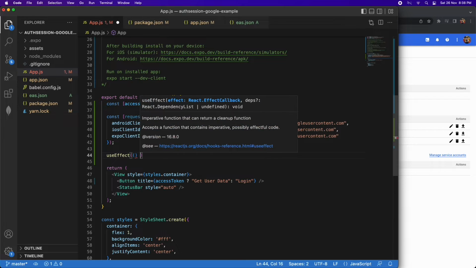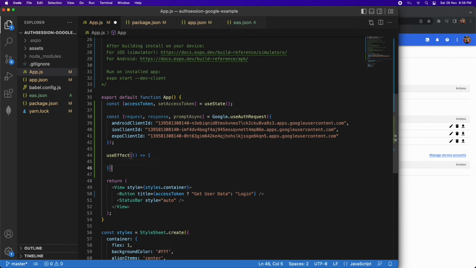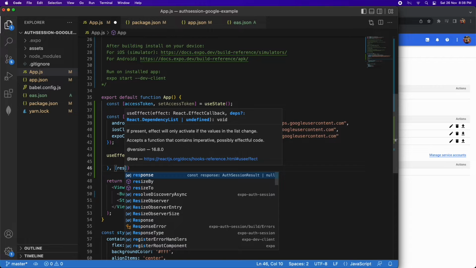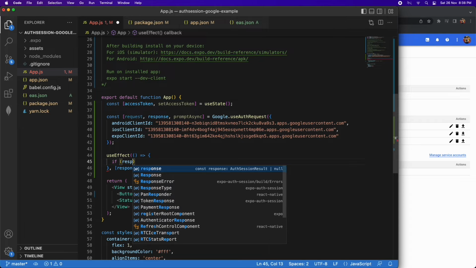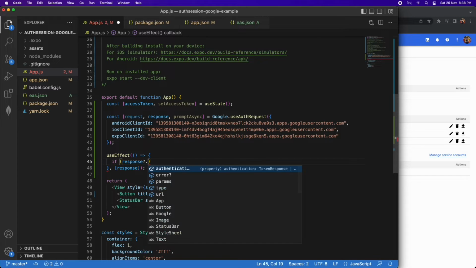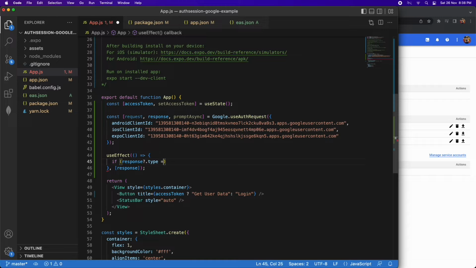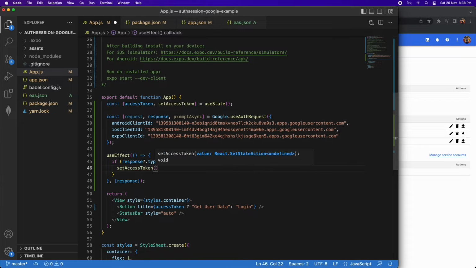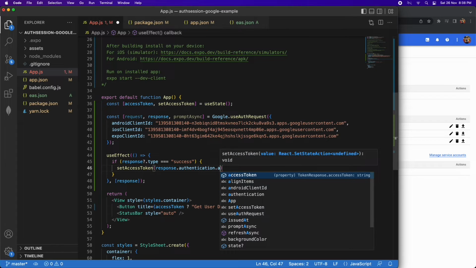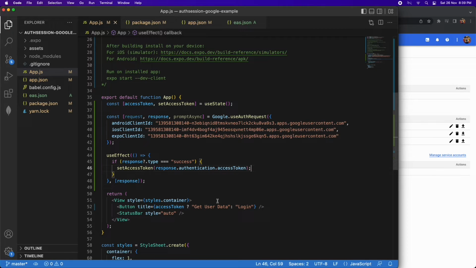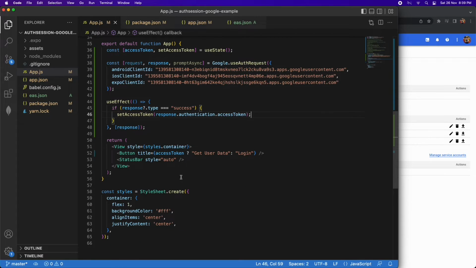So I'm going to use useEffect, which is basically going to be called anytime response changes. And what I'm going to do inside here is check if the response type is equal to success. And basically what that means is that the user successfully logged in, and then I can set the access token so that I can make my further calls to get data about the user.